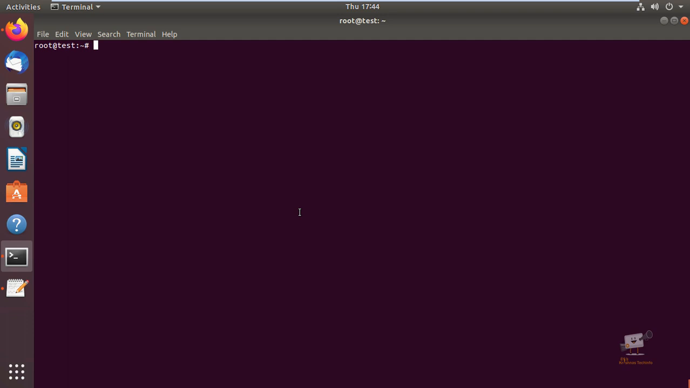For configuring the Nextcloud server, you need to have the LAMP stack installed in your system. I've already done a video on how to install LAMP stack on Ubuntu. I'll post the video link in this video's description. You can use that link to configure the LAMP setup on Ubuntu, and then you can proceed with the Nextcloud installation. In this server I already installed Apache, MySQL and PHP.